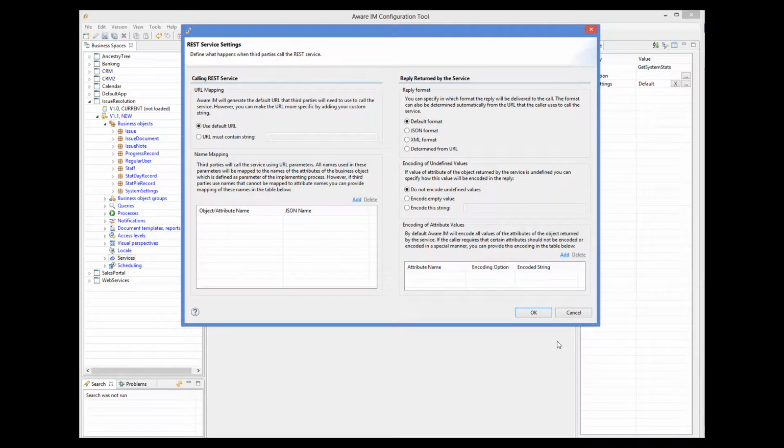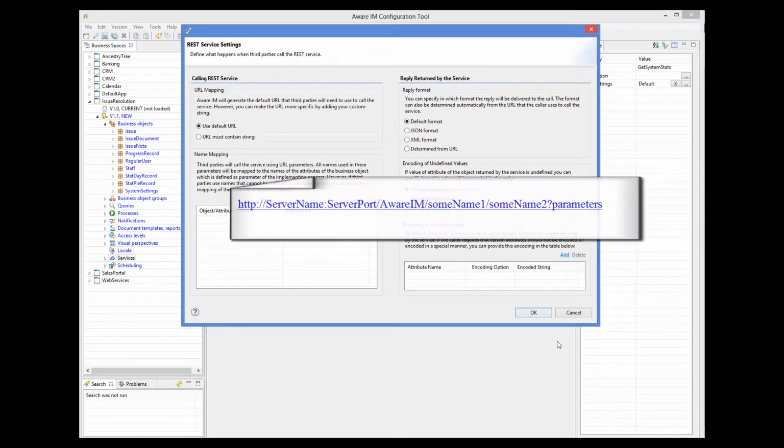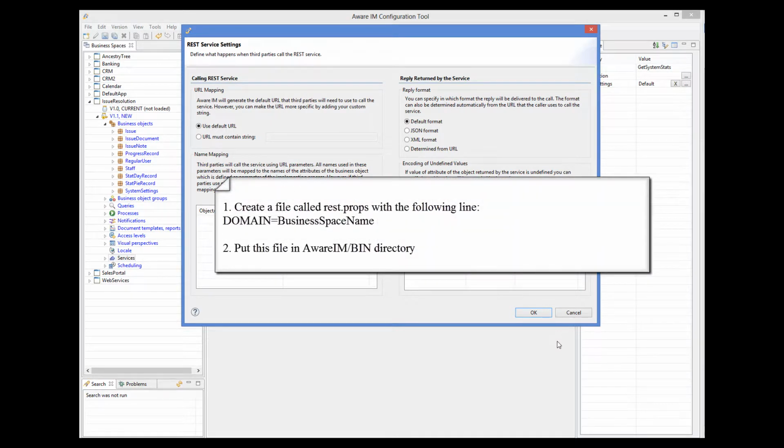If the default URL cannot be used, you can construct your own URL by choosing the URL must contain string radio button and providing your own custom string. For example, if you provide the following string, the following URL can be used. Note that if you choose this option, you must also provide a file called rest.props, and put it in the bin directory of your AwareIM installation. The file must have a string that specifies the name of the business space containing RESTful services. For example, domain equals issue resolution.